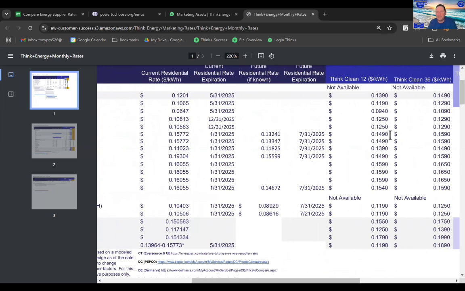And then you can see what our rates are as well. So right now, 15.7. We have a 14.9 12-month rate. We have a 15.9 36-month rate. We know that this is going to come up in the next 10 or 12 days, 10 days or so. There will be a new rate that will be 13.2 in that market.